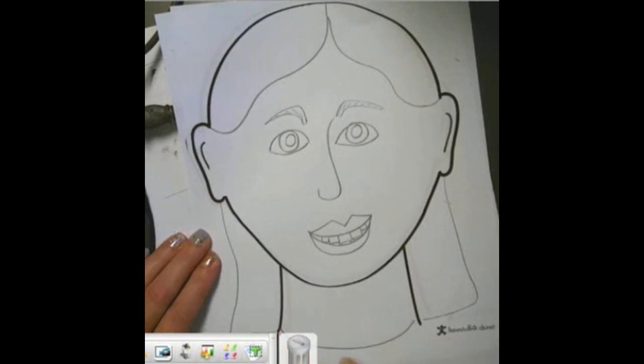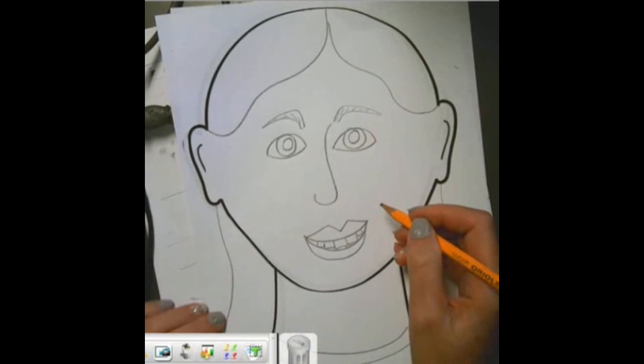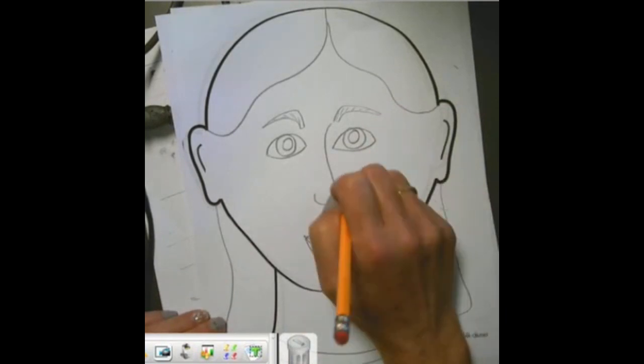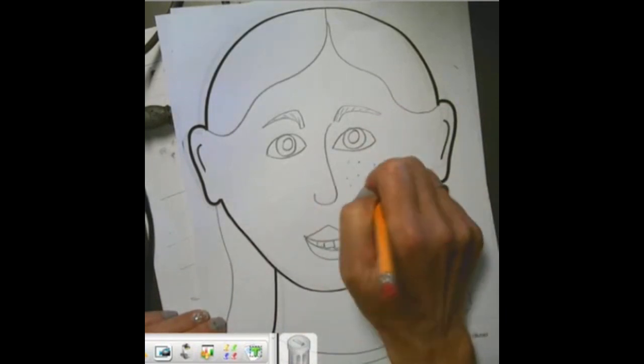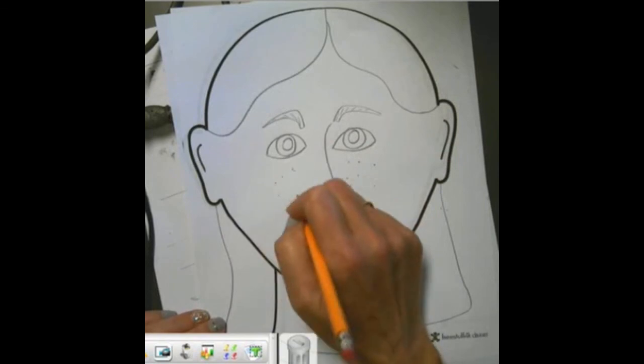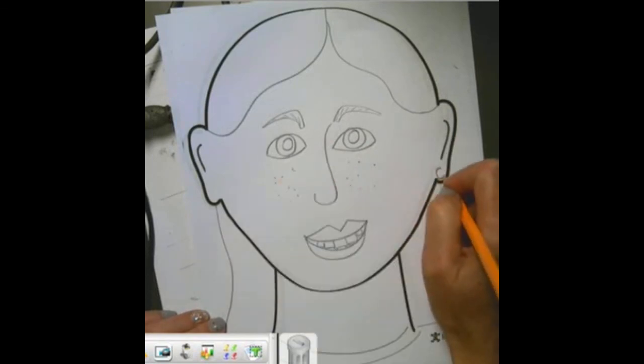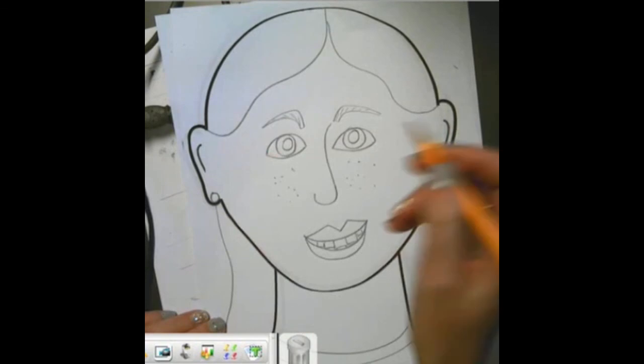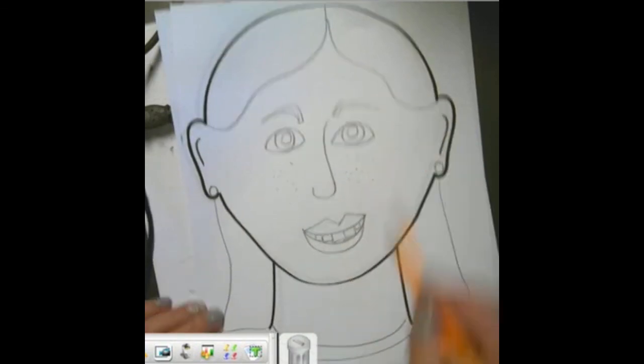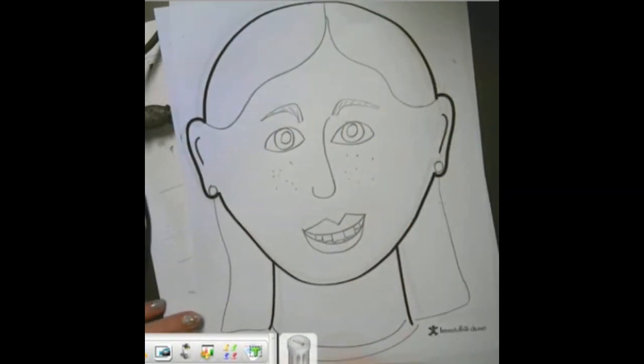If you have freckles, you could put some dots. If you want to put earrings in your picture, if you want to have a hat, if you want to put a design on your t-shirt. So you could be as creative as you want to finish your self-portrait to show me who you are. Have fun!